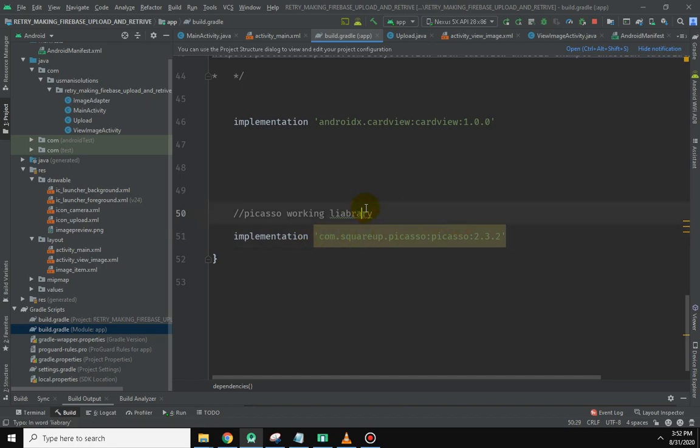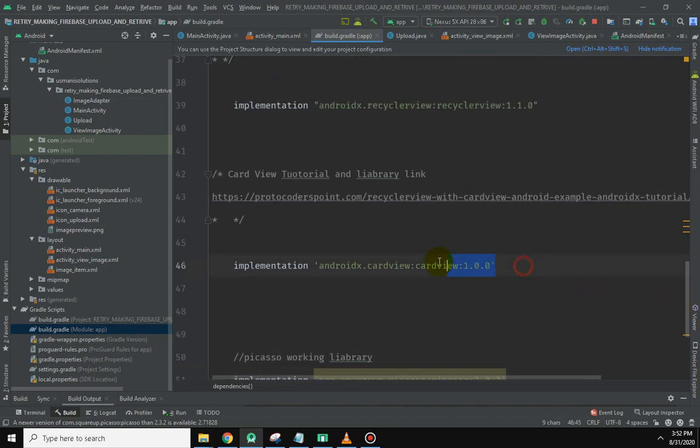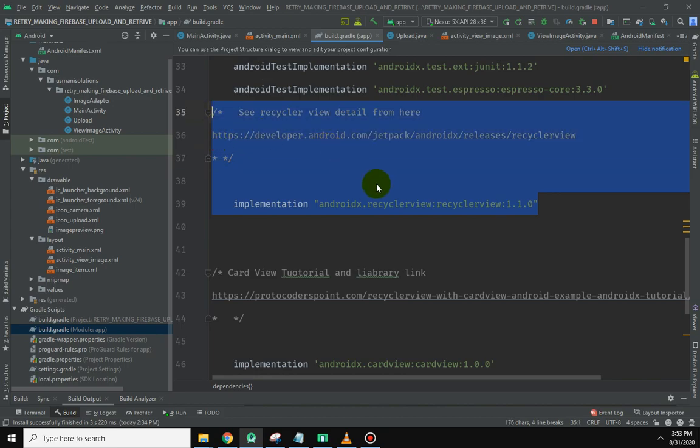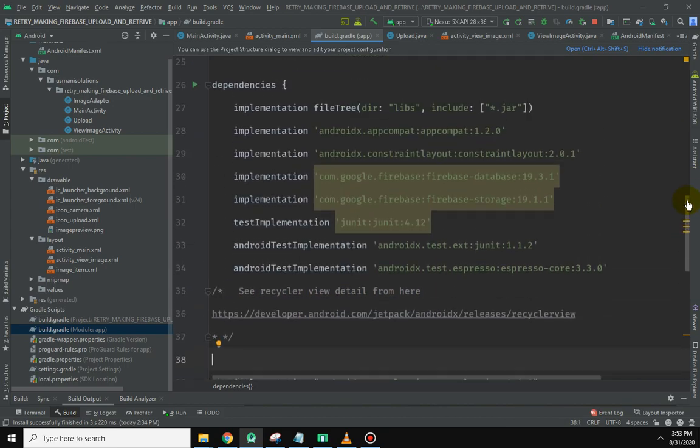The Picasso library that he has used is this one, and you should also use this library. Do not use another Picasso library, because the methods differ in each version sometimes, so it may cause problems. So use this Picasso library, this version of card view implementation, and this version of recycler view. After that, we will move on.